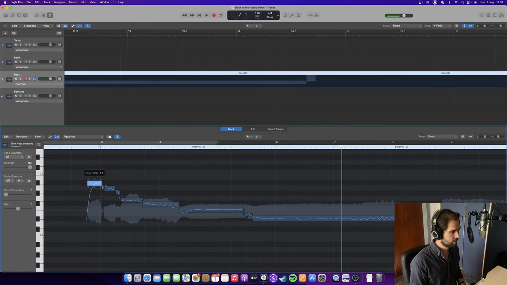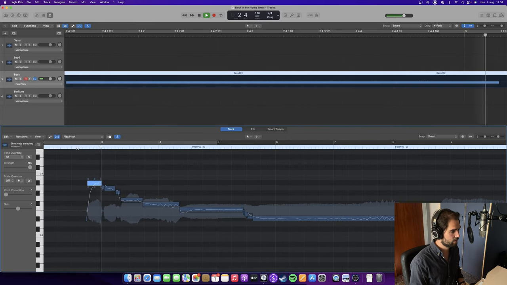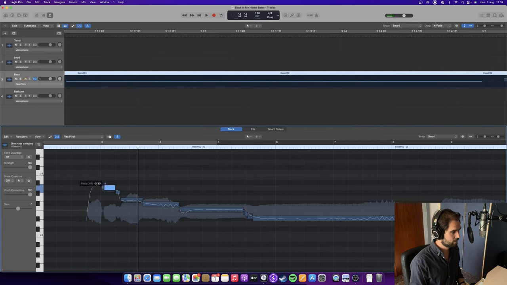Back in my home. A bit flat there, so... Back in my... So let me just quickly... You can see some scooping, some sliding. Back in my home. So this is really flat.